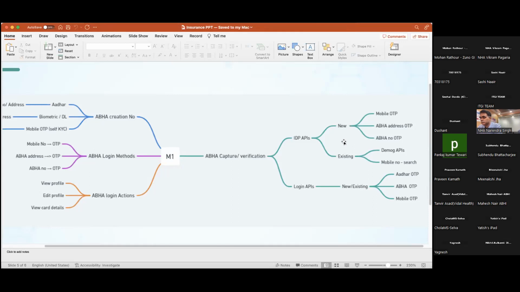ABHA creation is still happening through driving license also, but yes, it is less. Yes, I understand. But the mobile number search? At the time of ABHA number creation, we have integrated with the Aadhaar-linked mobile OTP API. We haven't integrated with the biometric or DL API. So is it available or not? Biometric, DL, I think they are available, right, Narendra? Biometric is not available for private right now. Acha, it was only for government systems.